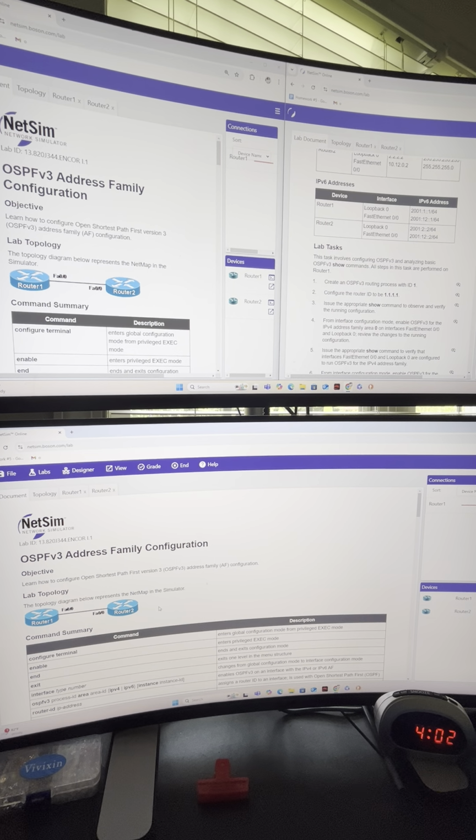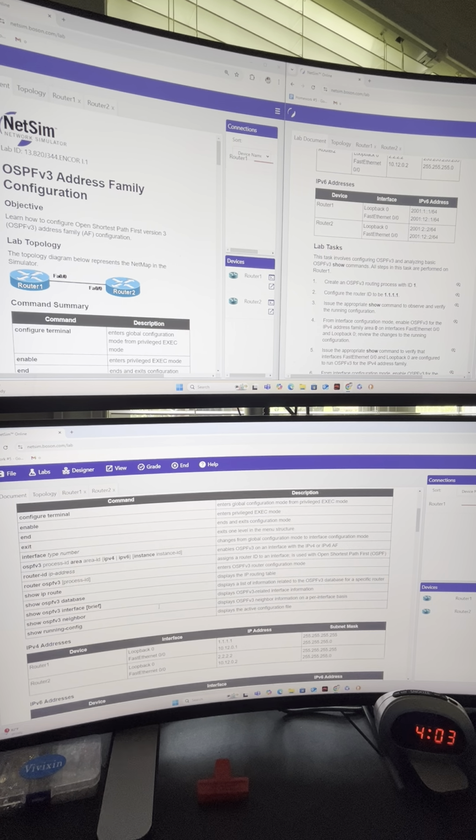I know OSPF is an IGP, so it would be run inside of an autonomous system, so under a single administrative domain. It is a link state database routing protocol. So all of the routers within the same area will have the same LSDB, and they will exchange LSAs. The actual network statement can be configured to share the routes, or it can be done on a per interface basis as well. So that's a little bit of what I know about OSPF.